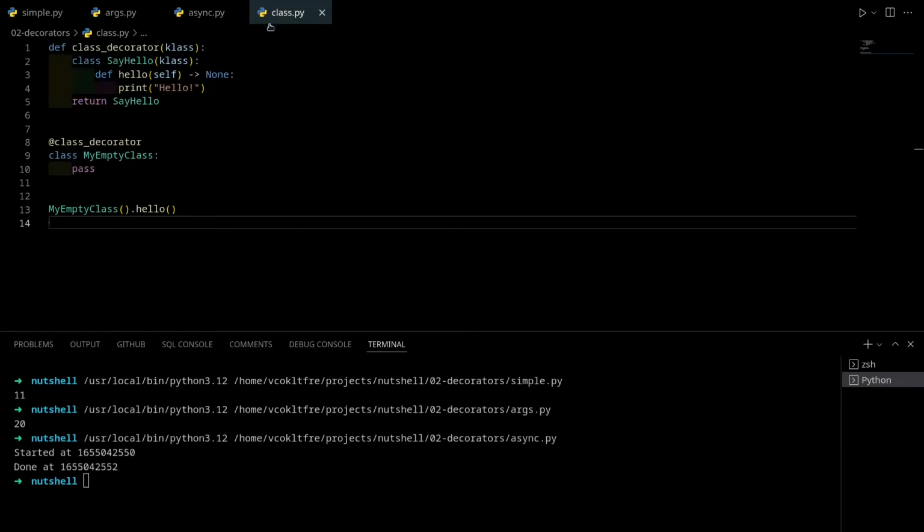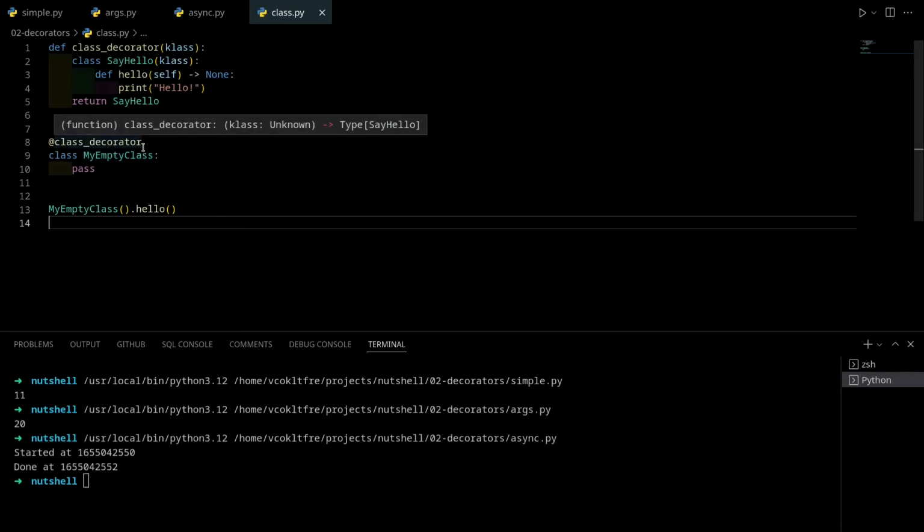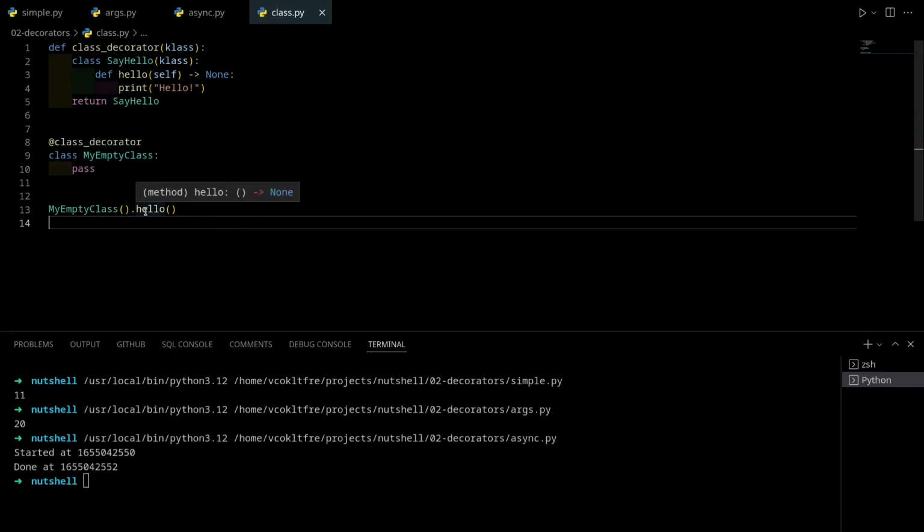Finally, we'll look at class decorators. Class decorators allow you to, in the same way as you'd replace a function, replace a class. In this instance, we take in the class and then subclass it with sayHello. We then return sayHello. What sayHello does is it defines a method on the class called hello, which just prints hello. When we decorate myEmptyClass, which has no methods or attributes, with this class decorator, we're then able to use hello on this class.